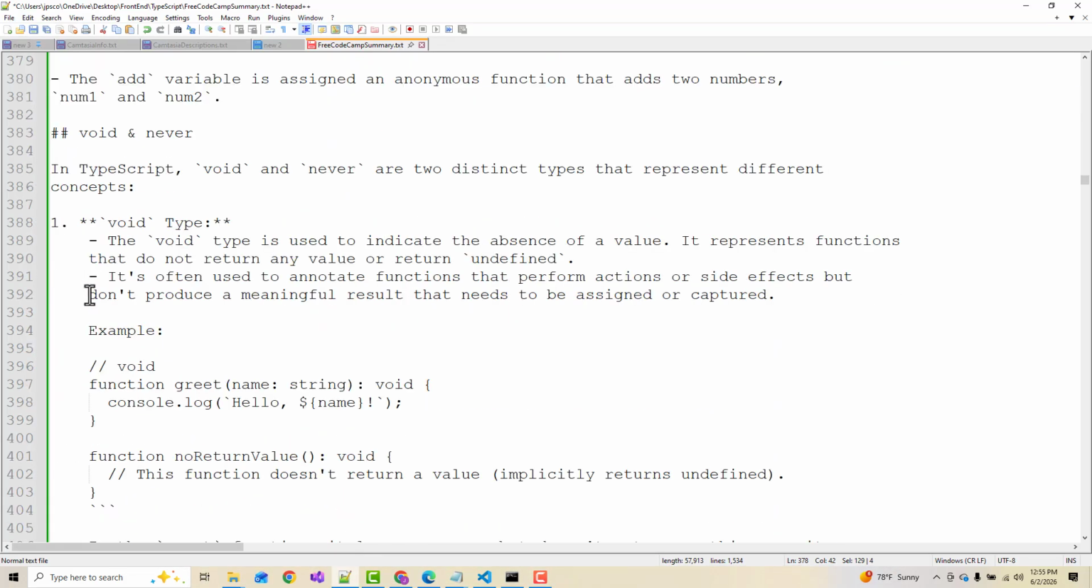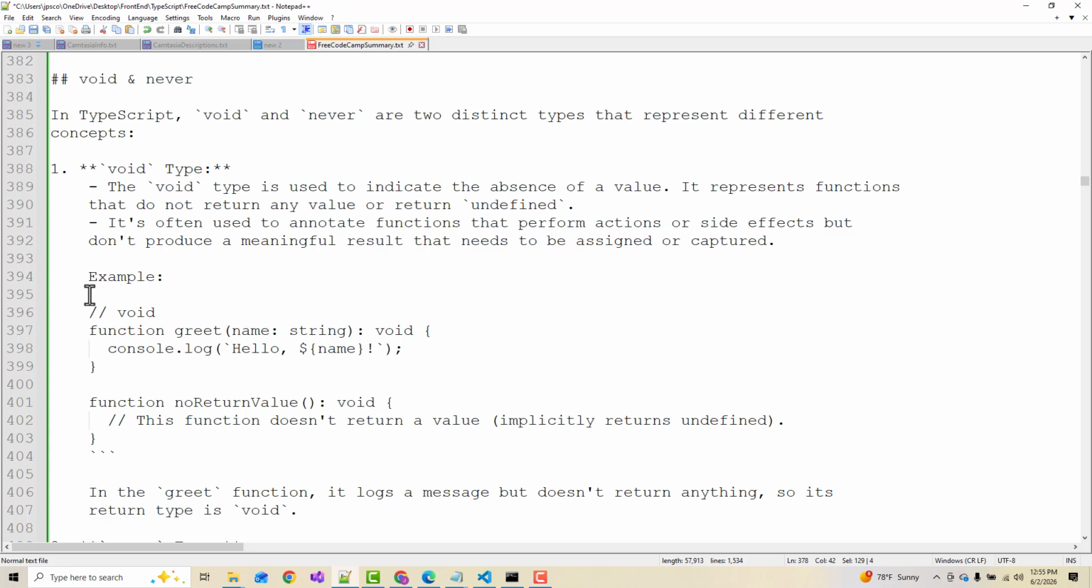All right, void and never. Void is used to mean nothing. So if you've got a function that returns void, it returns nothing. Or it can return undefined. As it says, it's often used to annotate functions that perform actions or side effects but don't produce any meaningful result. So this is a greeting.